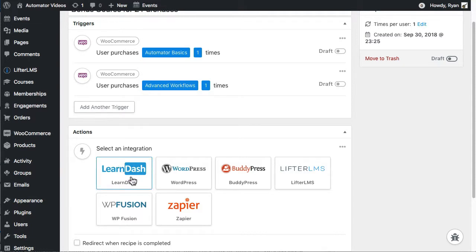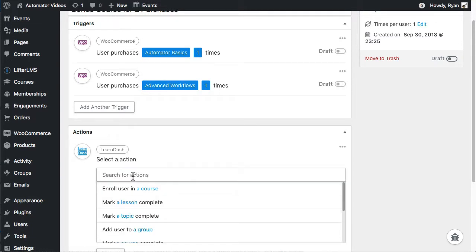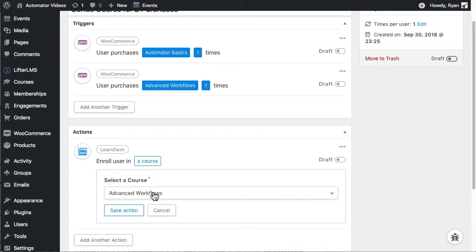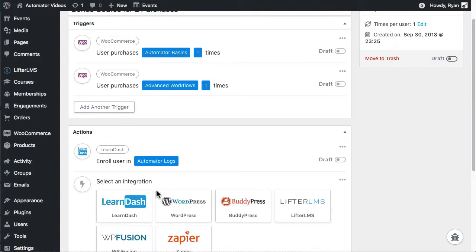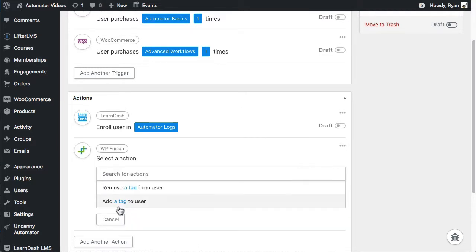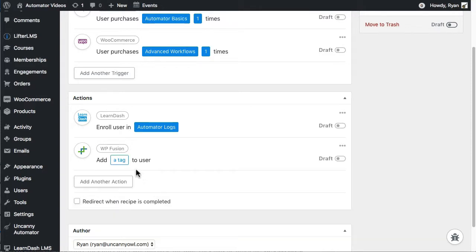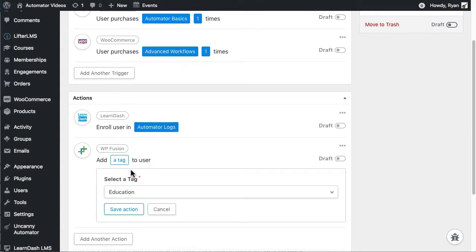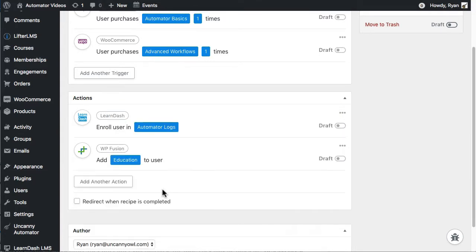First up is enrolling the user in the bonus course. I'll use the LearnDash plugin for that. Then enroll the user in a course. We'll use Automator logs and then save it. Next is setting a tag in ActiveCampaign for this course purchase combination. So that's under WP Fusion, though you could maybe use Zapier too. Then under WP Fusion, we'll add a tag and use the education tag at the top for this example.